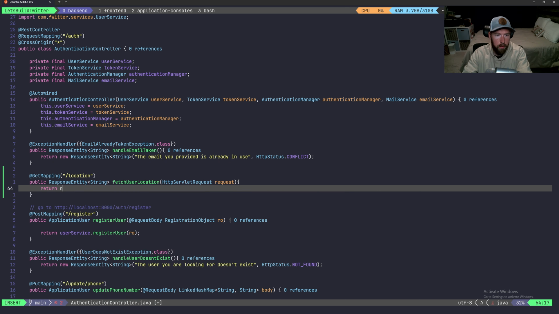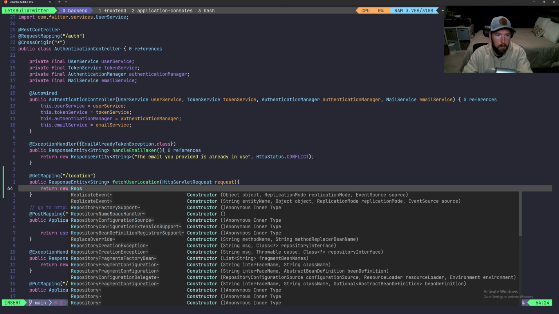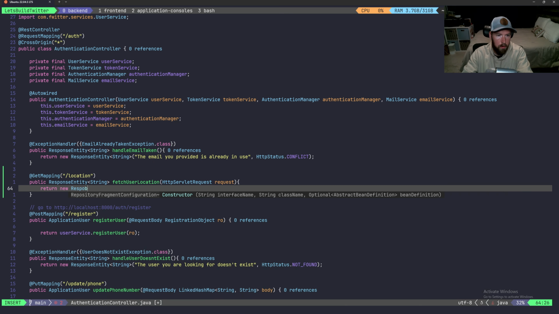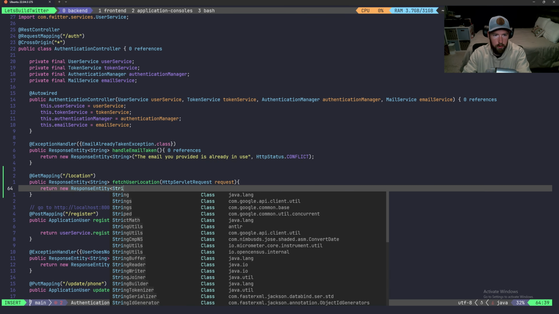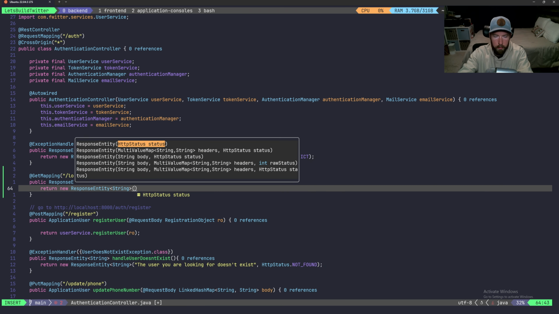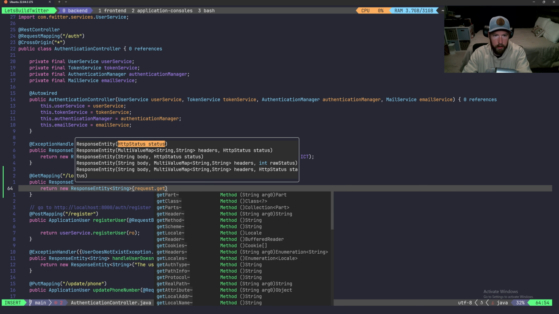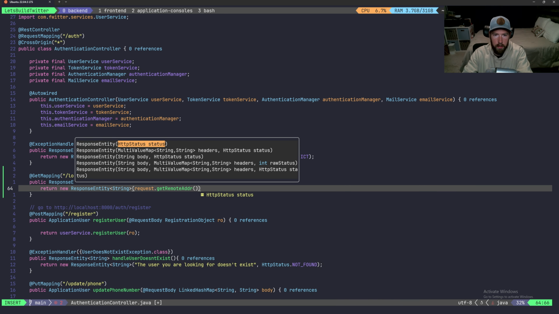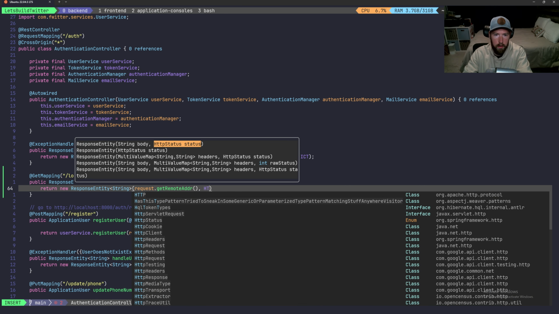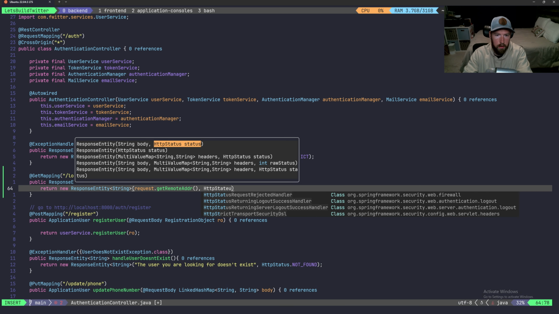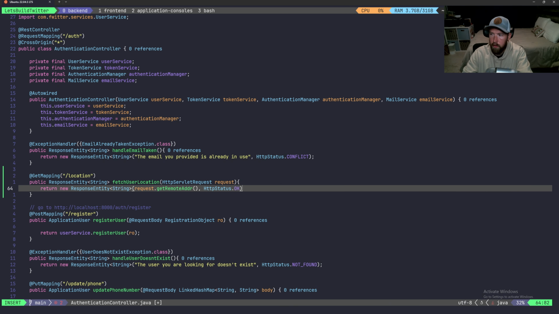Here we're going to return a new ResponseEntity of type String, and this is going to be request.getRemoteAddr, and then we're going to say HttpStatus.OK and send that back. Let's make sure everything's compiling.